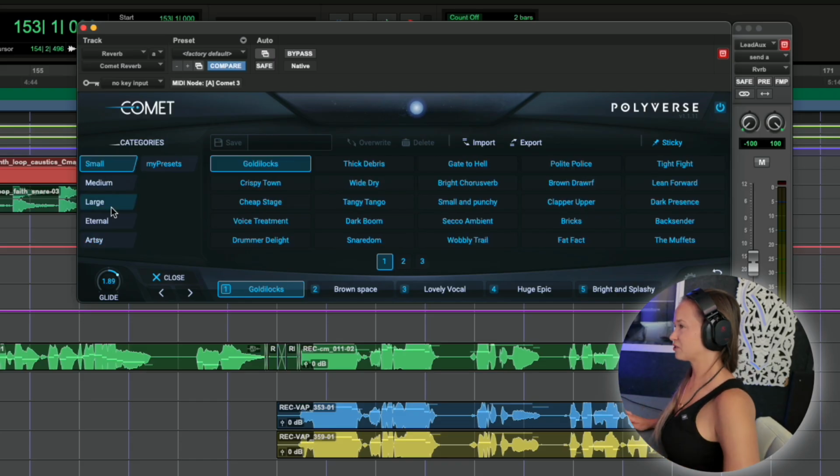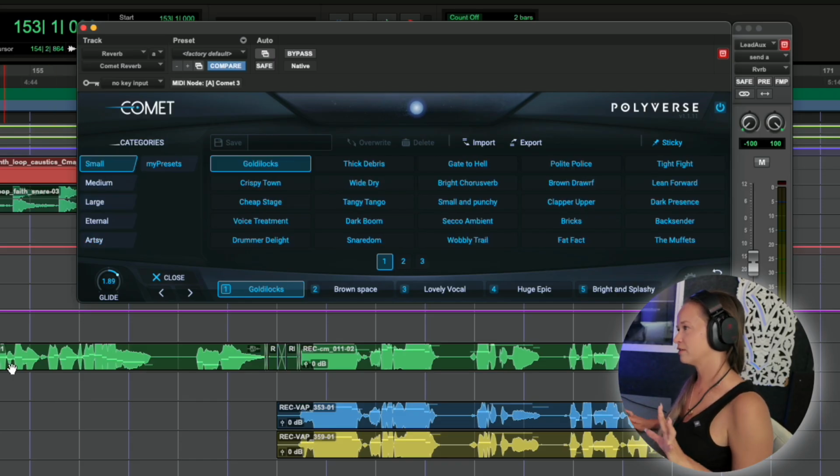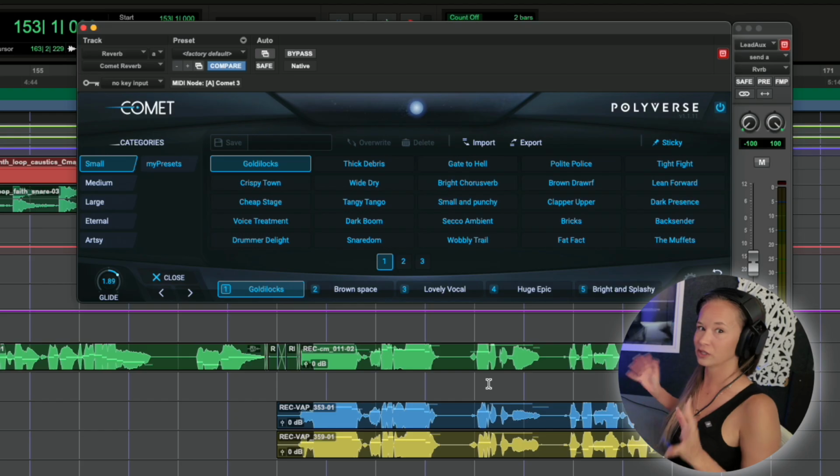Let's do a couple of each. I've got this vocal example that's kind of soft, and then I go into some belting so you can hear the difference.